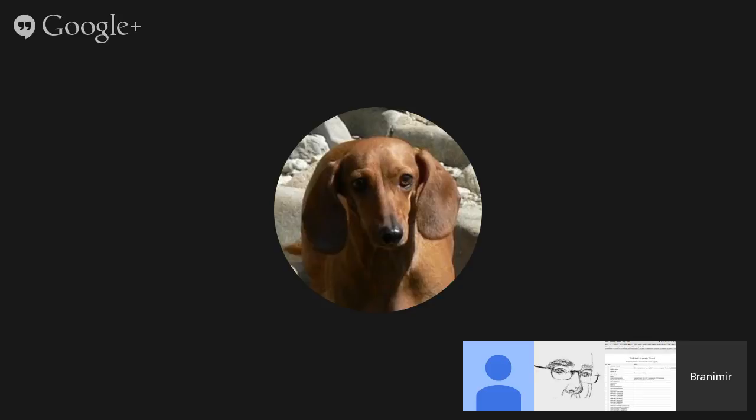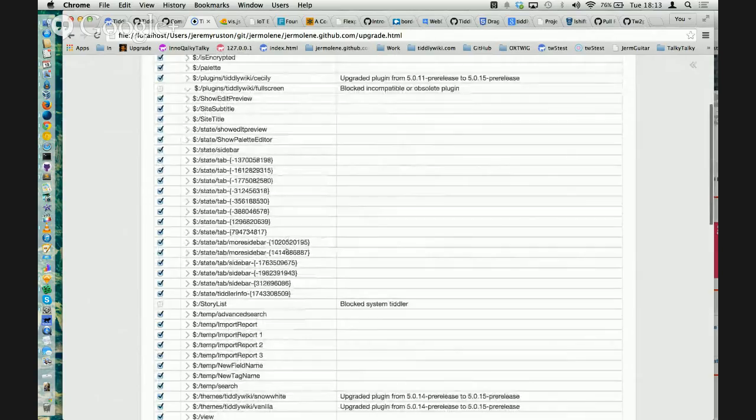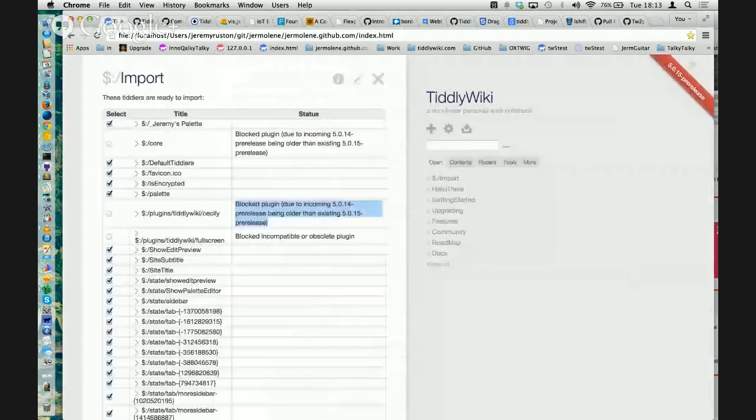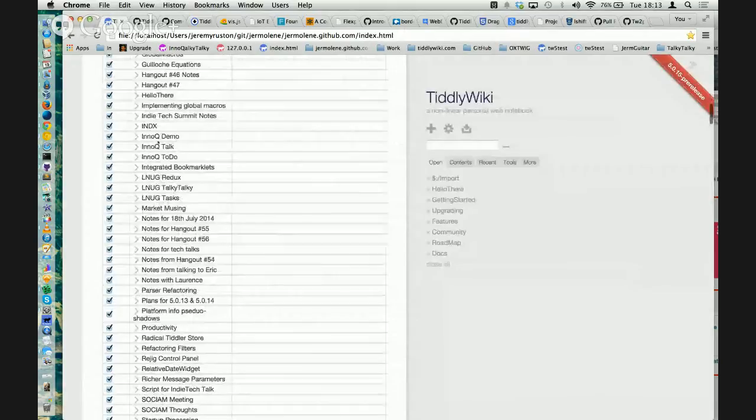Okay, what would be cases when I would want to play with the checkboxes? Would there be real life cases? Yes. So in a situation like this, it might be that I want to import 20 of these tiddlers, but not the rest of them.